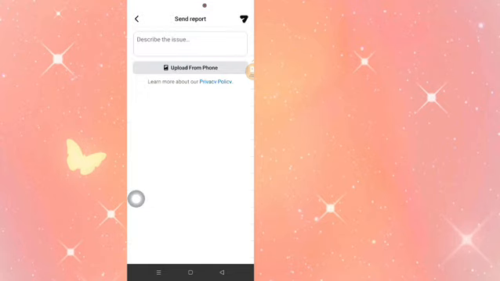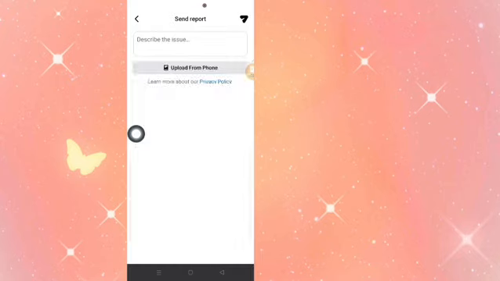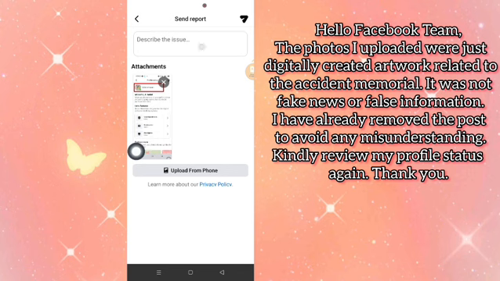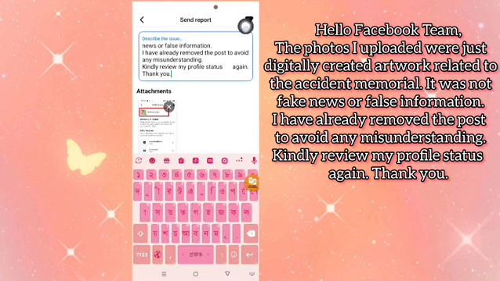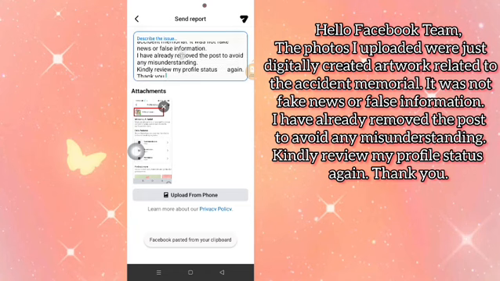Now tap on Upload from photos. Then choose your photos and write your problem here. Now tap on Send. You can see, hopefully it will solve your problem.